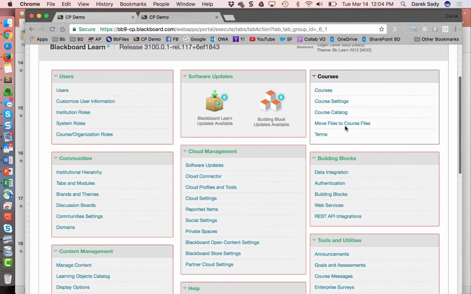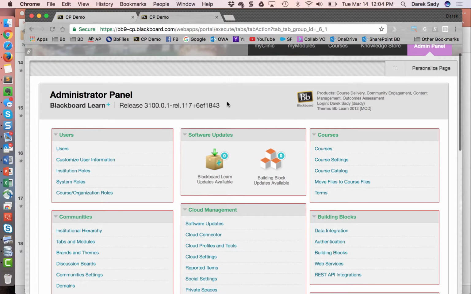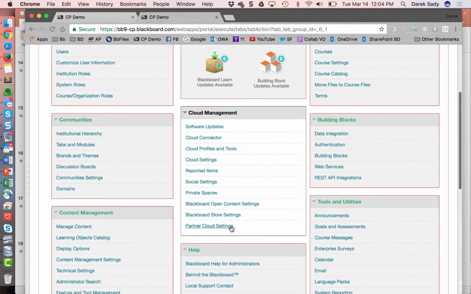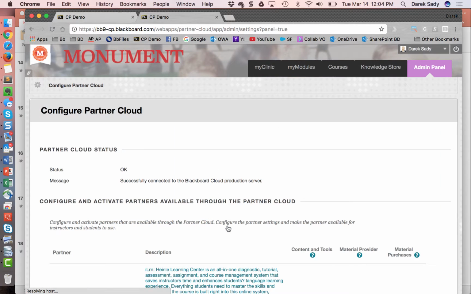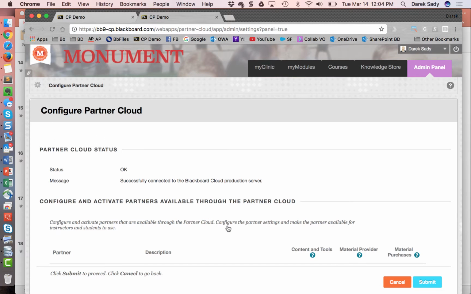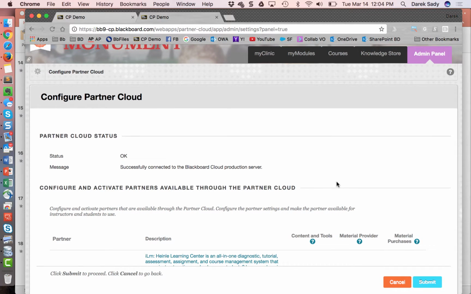In this case, I'm on a demo server with the most current version of Blackboard Learn. You can see it here, and it's March 14th, 2017, and I'm going to go into my Partner Cloud settings on this demo server. This server is set up as a production-based server, as any North American higher ed institution would be set up. That's how this server is emulated, but it is an internal demonstration server. But it is connected to our Blackboard production cloud, so it's very similar to what our actual Blackboard admins at our client schools would be seeing.